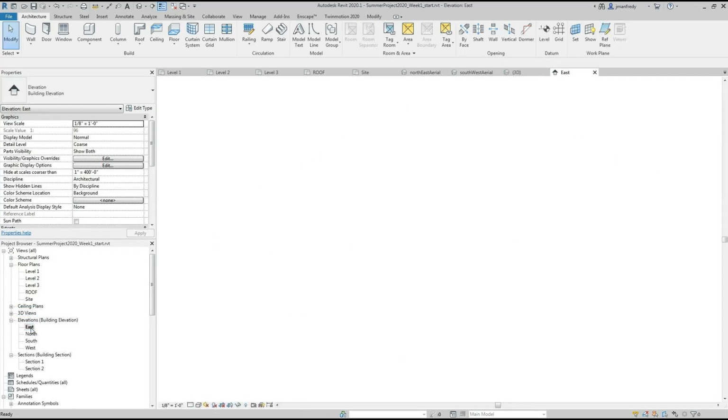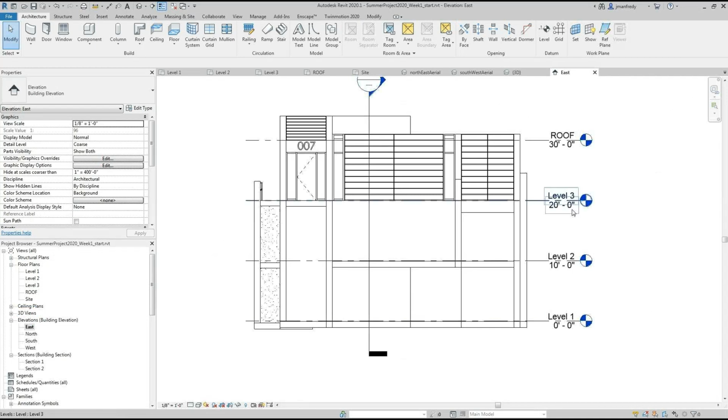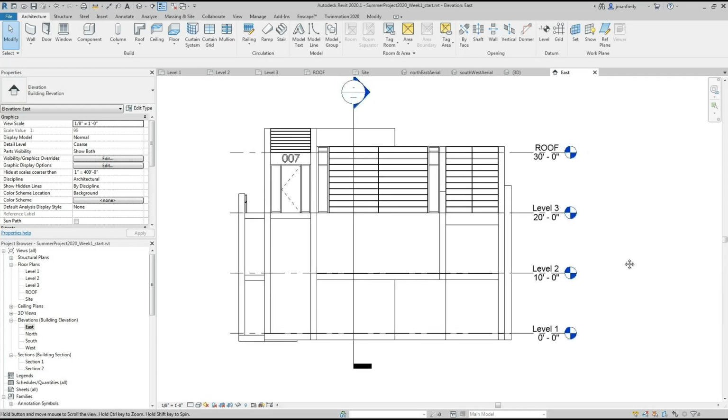Double click on east. This is the east elevation. I've got 4 levels called 1, 2, 3, and roof. They are 10 feet apart because these numbers say so. These line up with the top of the finished floor. Finished floor, not structural floor.